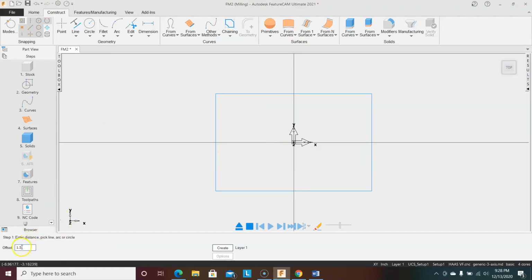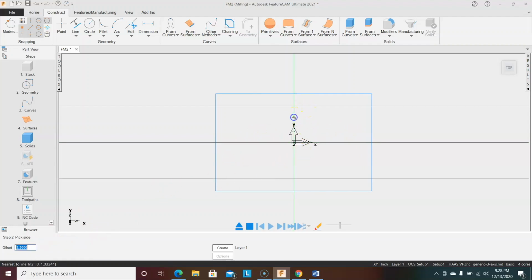I type in my offset value of what I want, and then I click on the line I want to offset from. And then I just move the mouse in the direction I want it to offset. Same thing for here. I want 5 inch. So this time I'm going to make this 2.5. Click the line in the center, and move the mouse over to where I want to go.